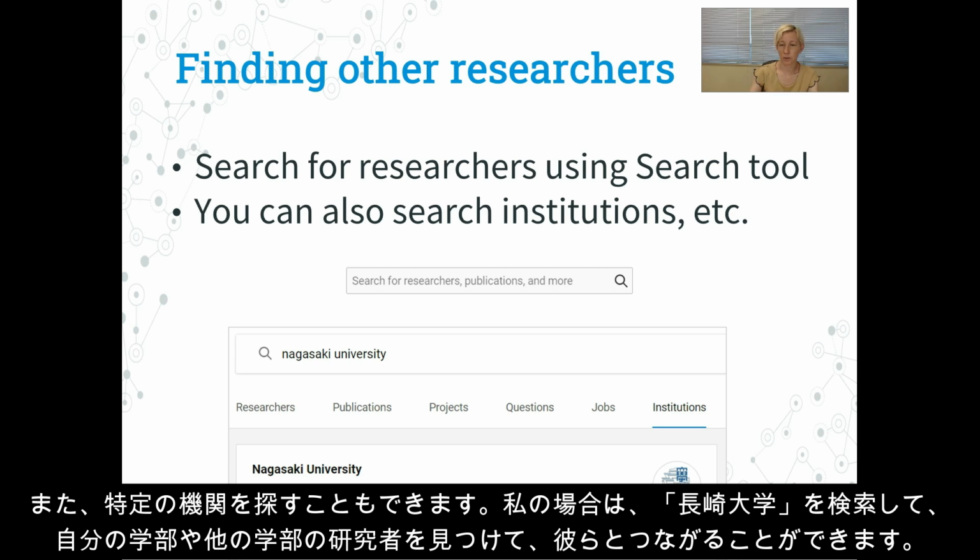You can also look for specific institutions. So for me, I can search Nagasaki University and find people from my department or from other departments, and I can connect with them.